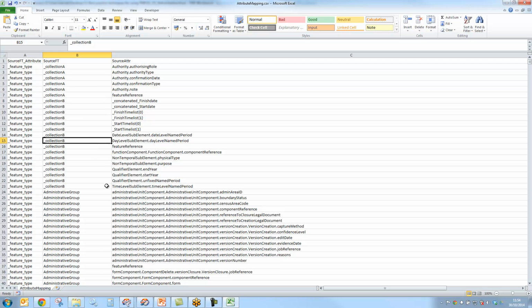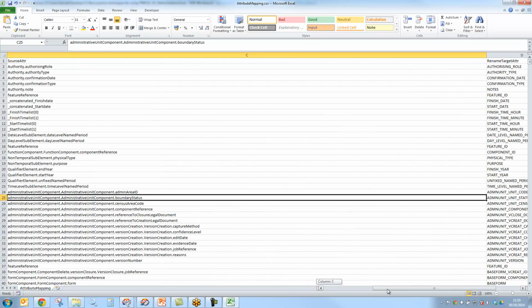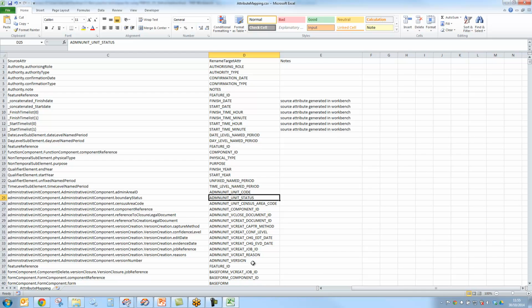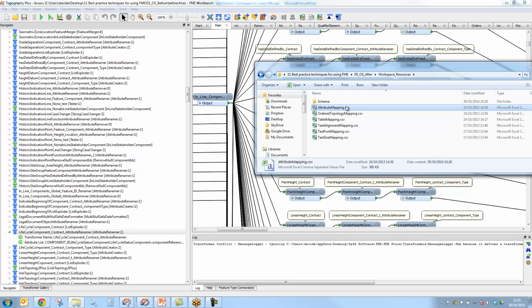What this allows you to do is to say, for the layer administrative group, the source attribute in the source environment is boundary status, and we would like to change that to a new target attribute called admin unit status. So that's what it's going to be referred to in the target environment, in the target format. So this mapping technique means that you can give this CSV file, in this case, to anybody who knows about the data and knows about the schema itself. They don't have to be an FME user.